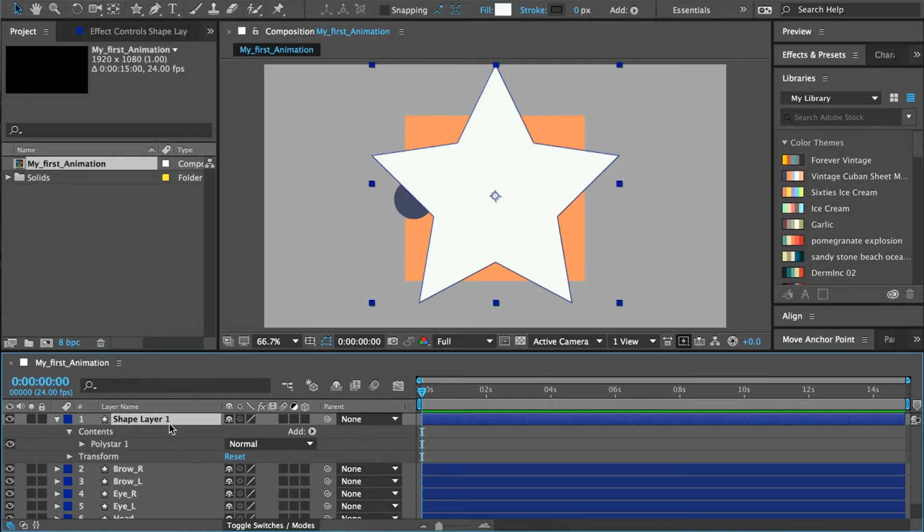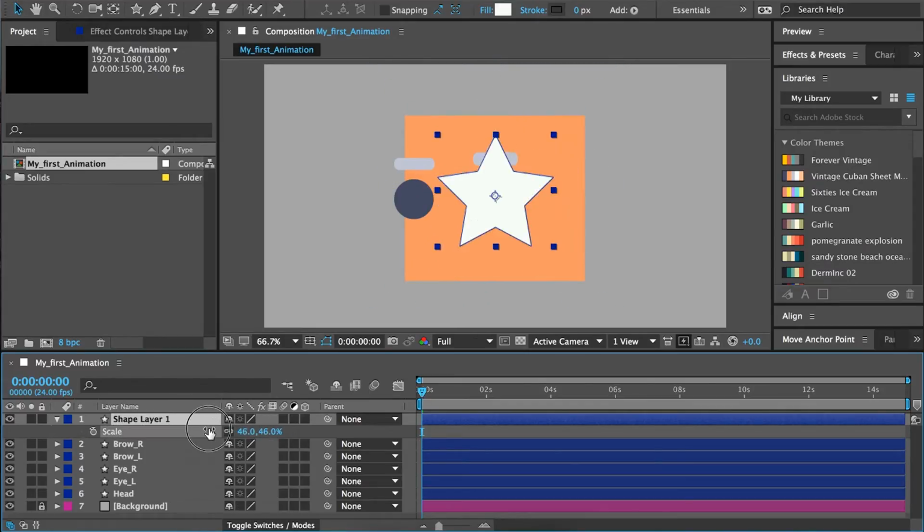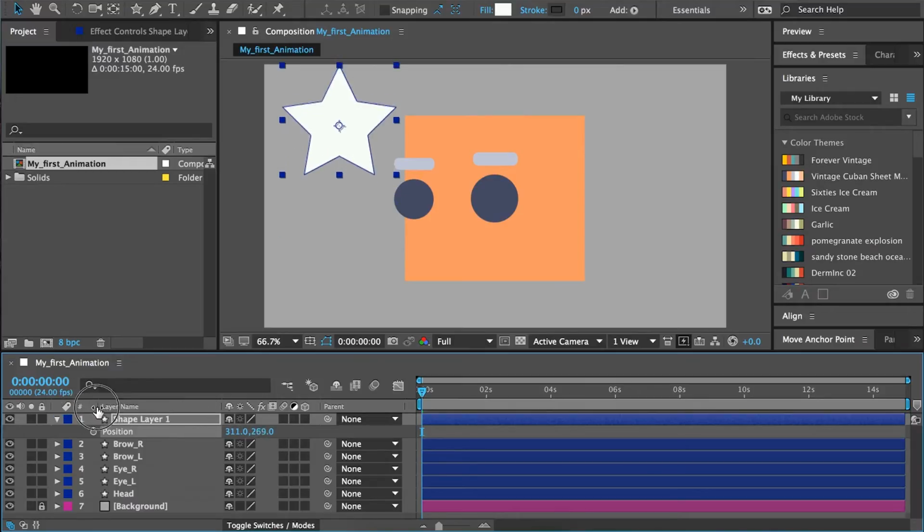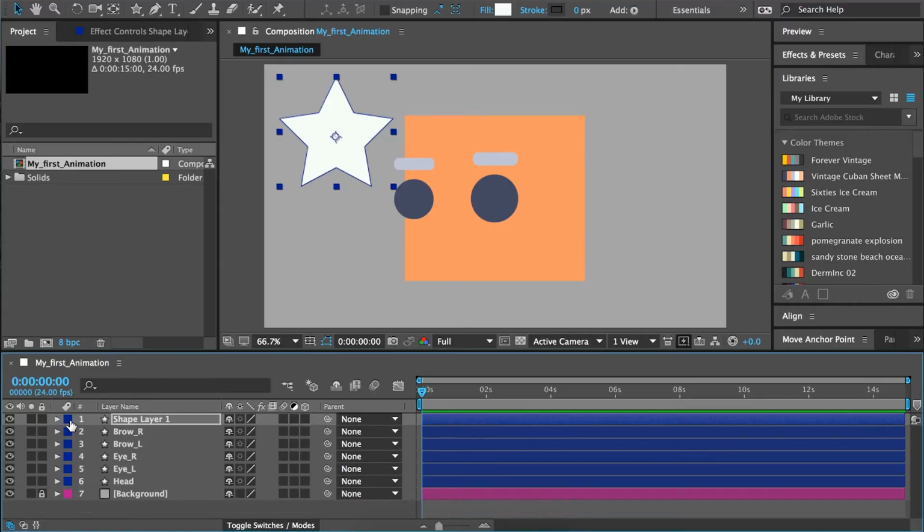When you have the star selected, scale it down somewhat and then position it somewhere here. Okay, something I really like to do is separate objects by color. Then I find it easier to see what I want to animate.